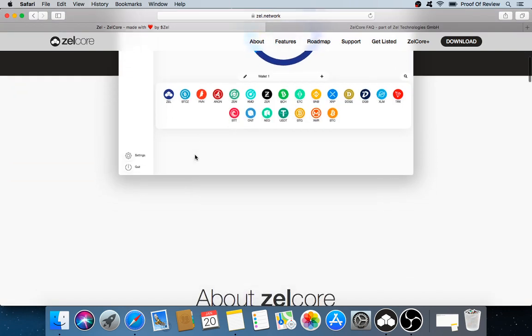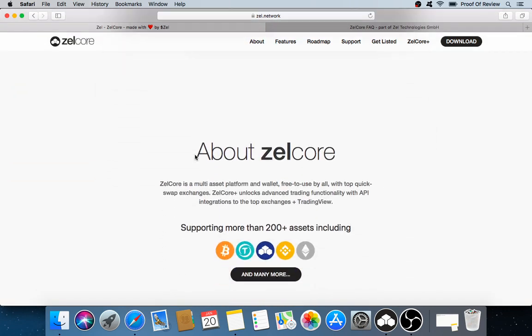Just a little bit about ZelCore from their website. So as you can see, it's a multi-asset platform and wallet, free to use by all, with top quick swap exchanges, and you have the option of the premium ZelCore Plus, which unlocks advanced trading functionality with API integrations to the top exchanges and trading view features included.